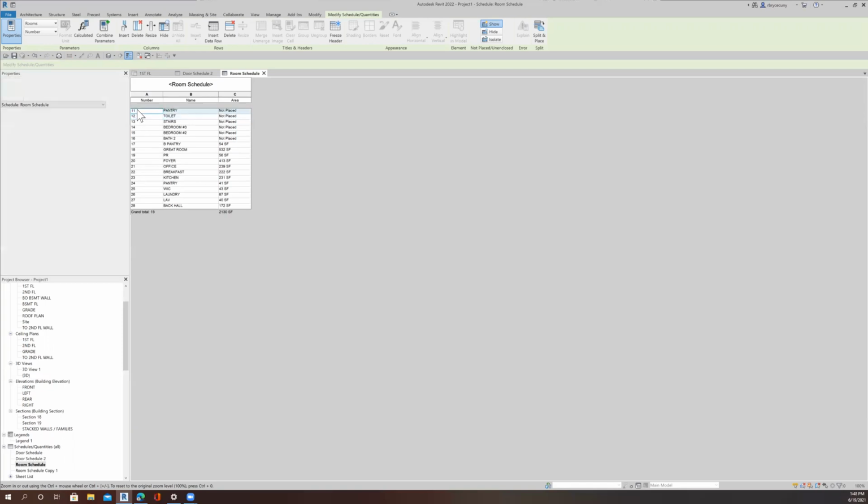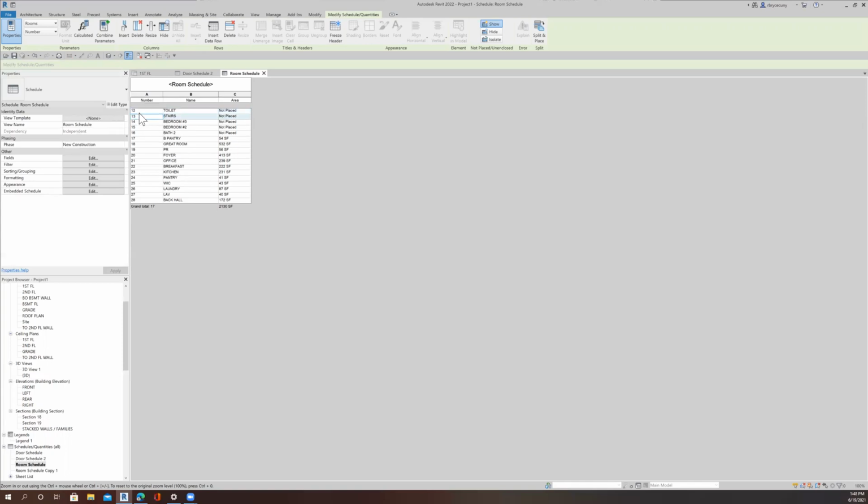Might be a quicker way to do this. I'm not aware of it. Okay. So I have 12 rooms here and a total of 2130 square feet.